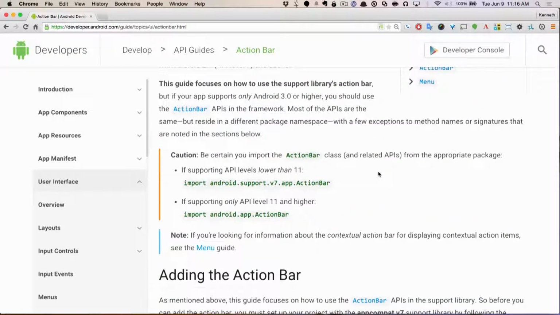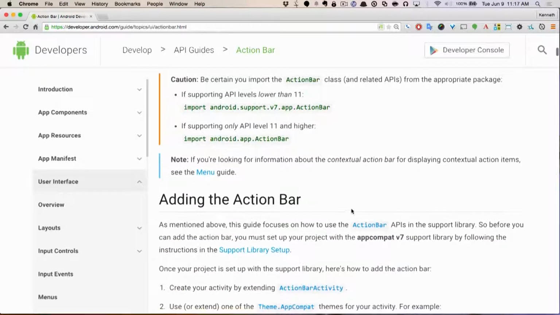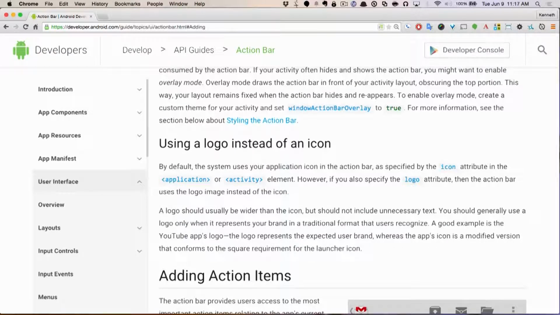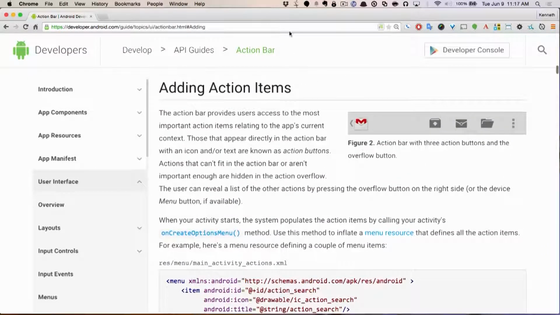Now, how do you use it? Now, this web page, again, likes to talk about the support library, and action bar is a class in the support library, but since we are operating well above API 11, in fact, we're up to API 16 at this point, then I can just use android.app.ActionBar. Now they talk about adding one, again, not a problem for us because we're not in the compatibility library, and I certainly don't want to remove one. But how do I add action items? And that's the part that I'm interested in.